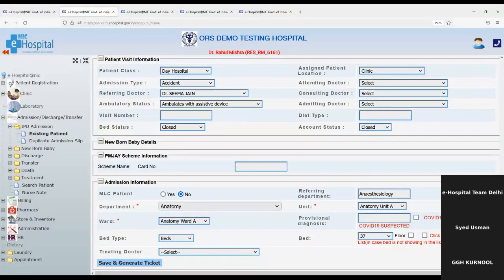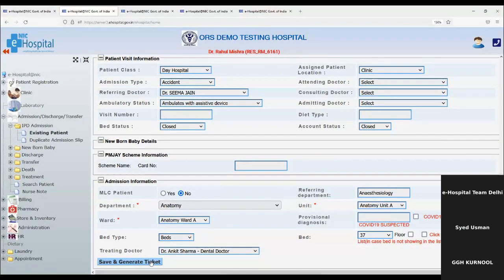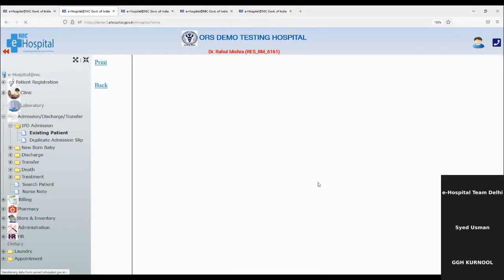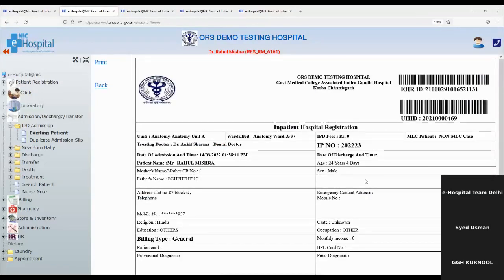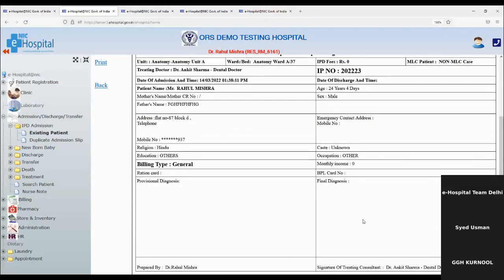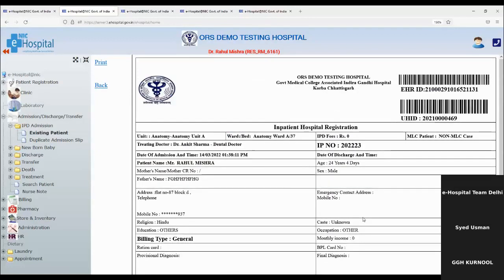We can select the treating doctor also, and by clicking on save and generate ticket, one admission slip will be generated. Also we have two different types of admission slip, one is A4 and the second is ticket size admission slip. So the patient will get an IP number, inpatient number, we can see the unit, ward, treating doctor, date of admission, and all the demographic details of the patient on this slip. We can also take the duplicate.